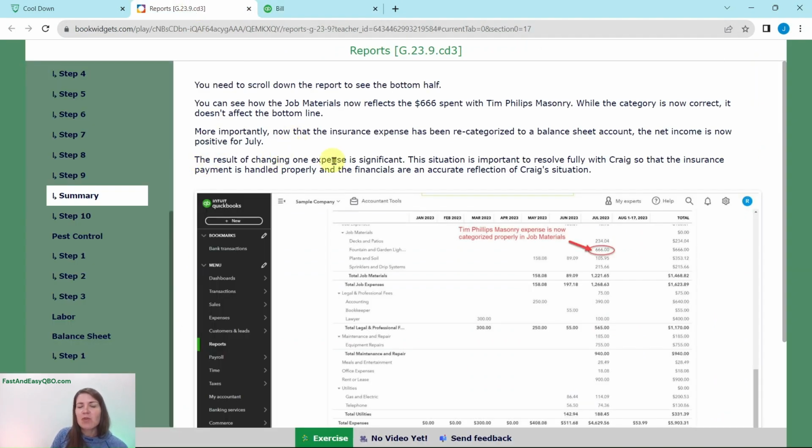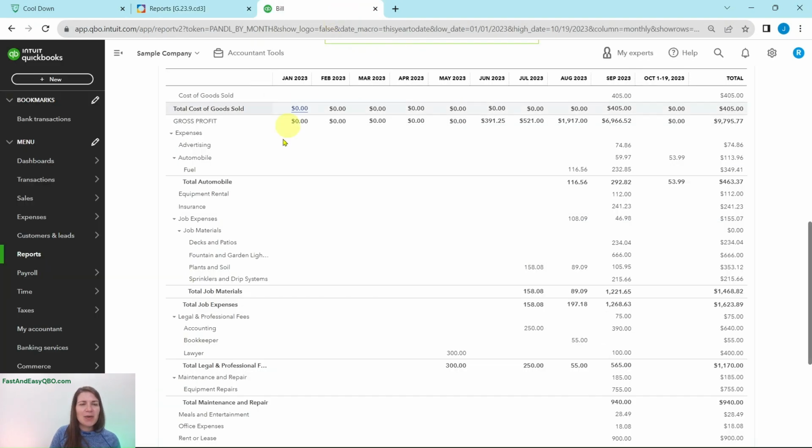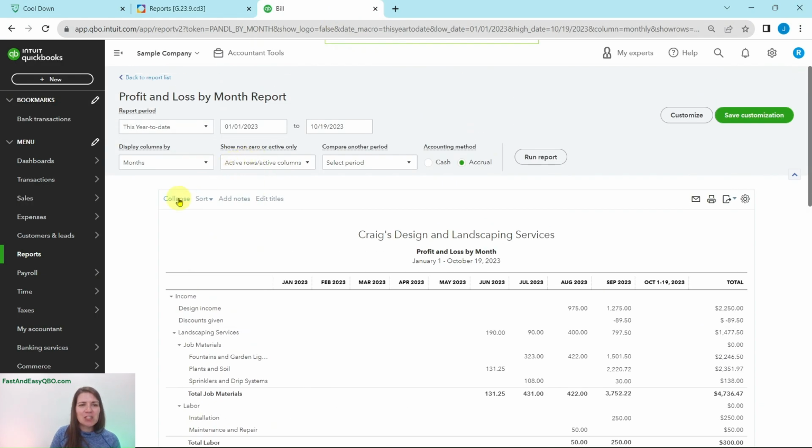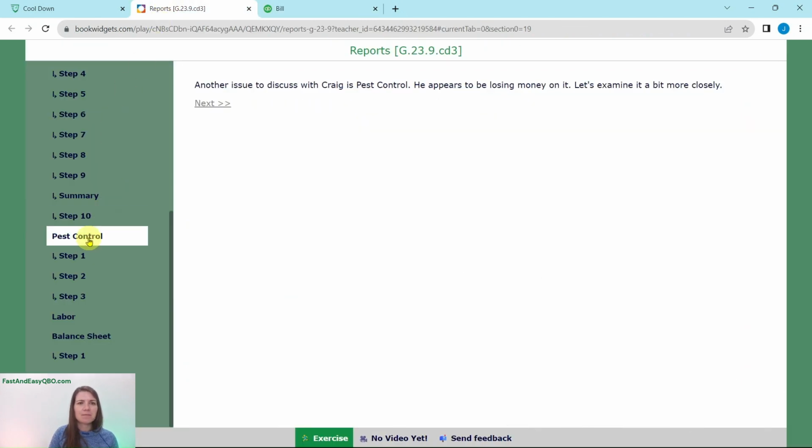The result of changing one expense is significant. So this situation is important to resolve fully with Craig so that the insurance payment is handled properly and the financials are an accurate reflection of Craig's situation. So we're going to scroll back up to the top and we're going to collapse this. This step will make it a little bit more manageable to look at all the other aspects of the P&L. So let's go ahead and scroll back up and then we're going to collapse it. Just click on the collapse button and now it's just pulling everything together. So we're just seeing the main categories. It's a much more high level look at the report, which is good for us when we're doing these next couple of steps.